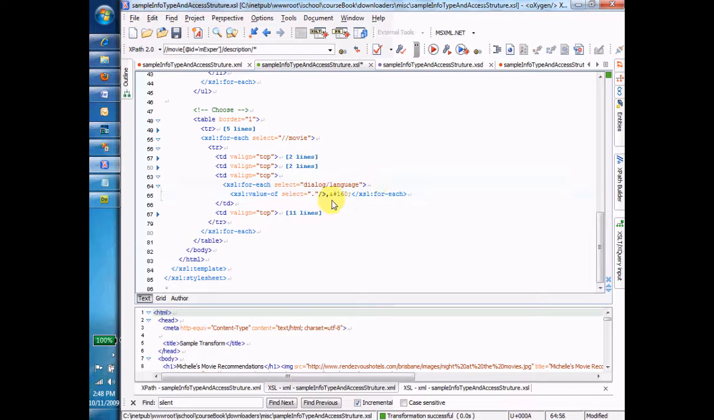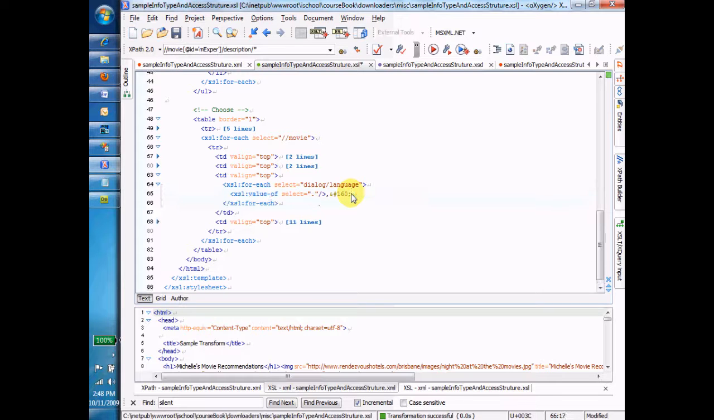Now it gets more important to understand this idea of the current node. Each dialogue language, each time around this for each, let me put this on the other line so it's easier to see. Each time around the for each, a different language is going to be the current node. And this dot here says current node. Select the current node, and the current node is going to be each language.